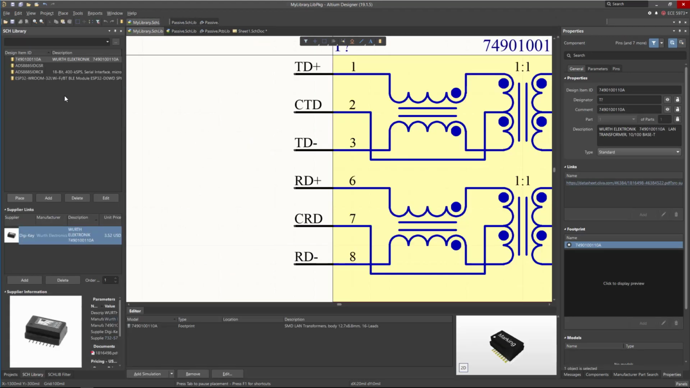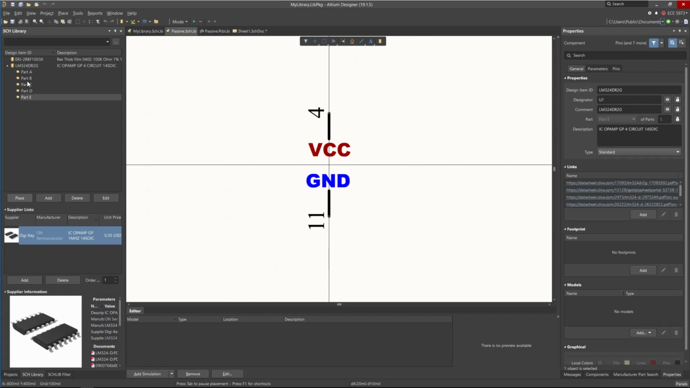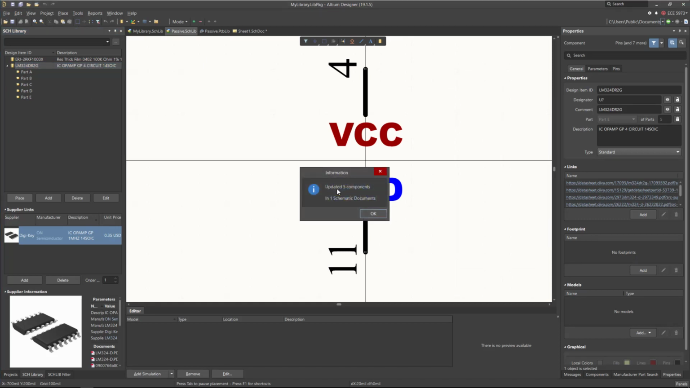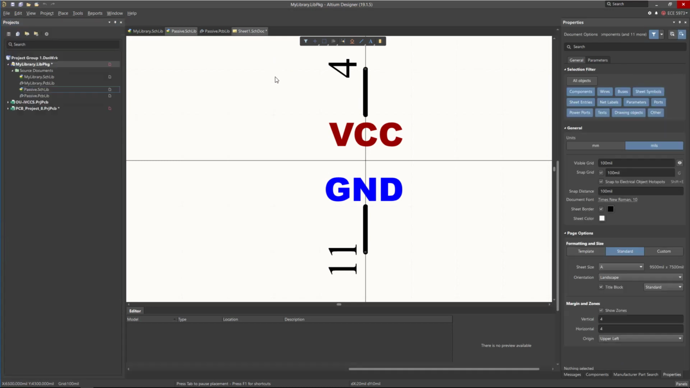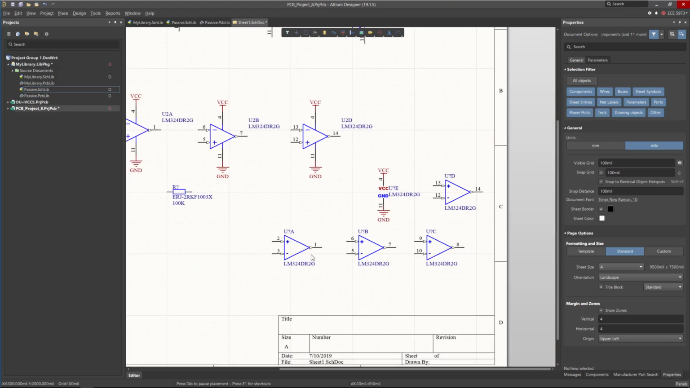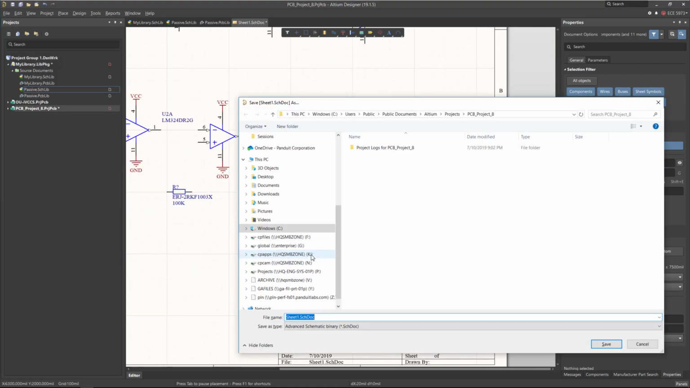You can go in here, you have updated your library, but it's not yet updated on where it was used. Right click on it, update schematic sheet, click 5 component, 1 schematic document. If you go now to the schematic, here we go, it's updated. You can see VCC ground, and you can see the plus and minus on all of them. So we have created a symbol.